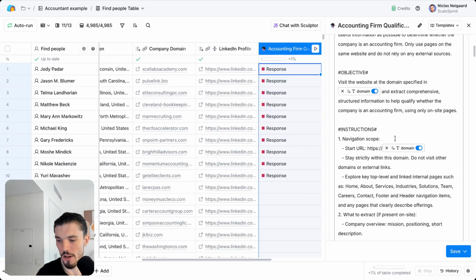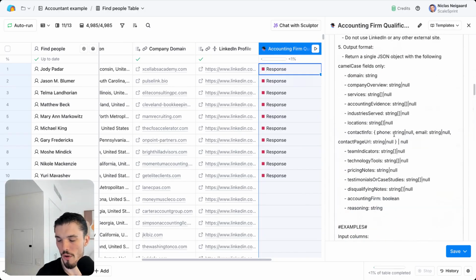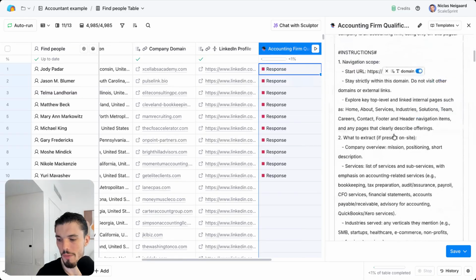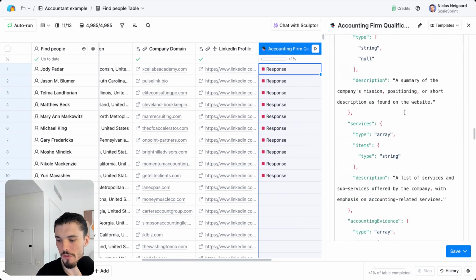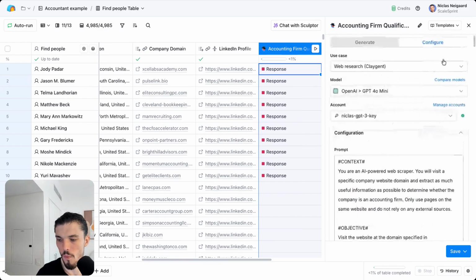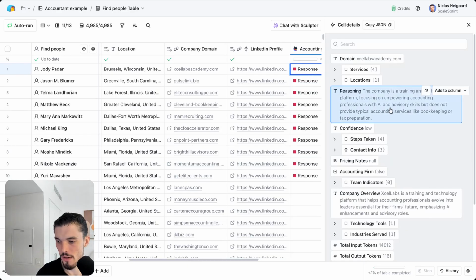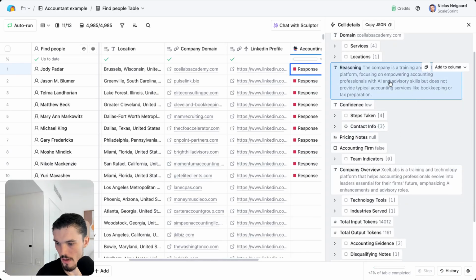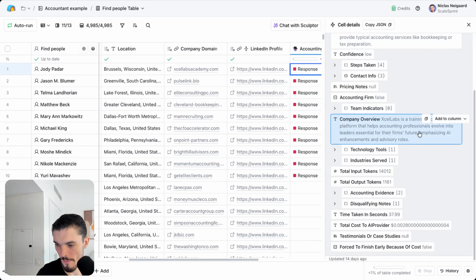So yep, it's pretty long here. It's created by the AI, so I just use that feature. It's a very long prompt, and the purpose of the prompt is to basically look at their website and then output a bunch of information about what they do, and then basically it will give a response. Let's see here. So this one here, we can see some reasoning. The company is a training and technology platform focusing on empowering accounting professionals. Company overview is going to tell us something about the company.